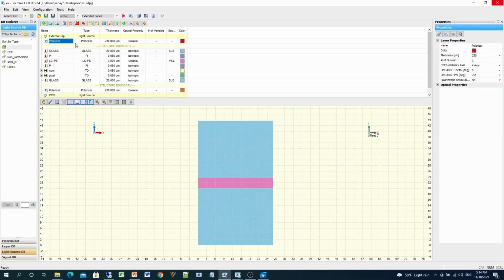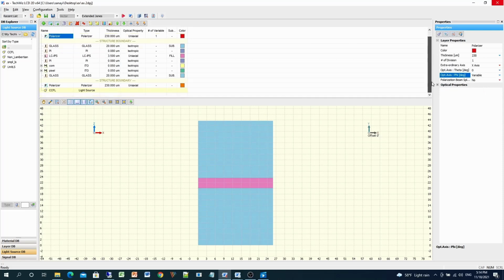Click the top polarizer and change the phi angle as variable. In the same way, click the bottom polarizer and change it as variable. After that, when you click the Variables tab, you can see the 2 variable conditions. However, it is quite difficult to distinguish the 2 polarizer conditions. So I will change the name as bottom polarizer.